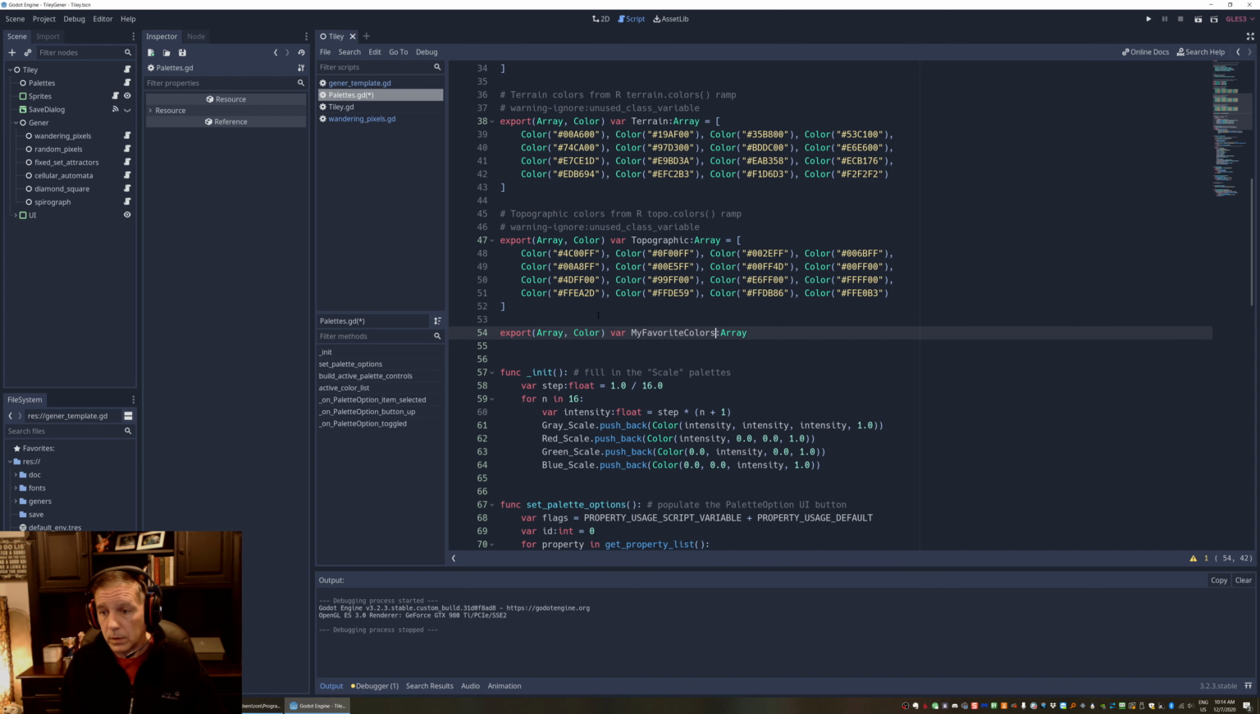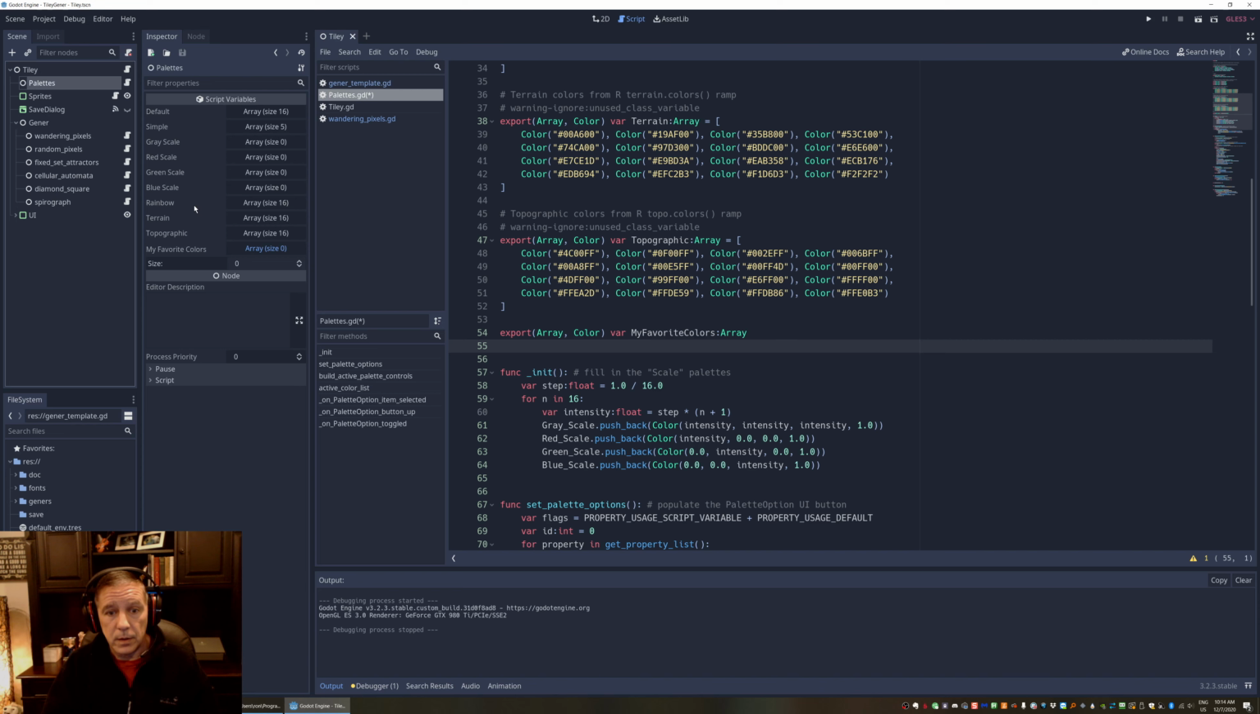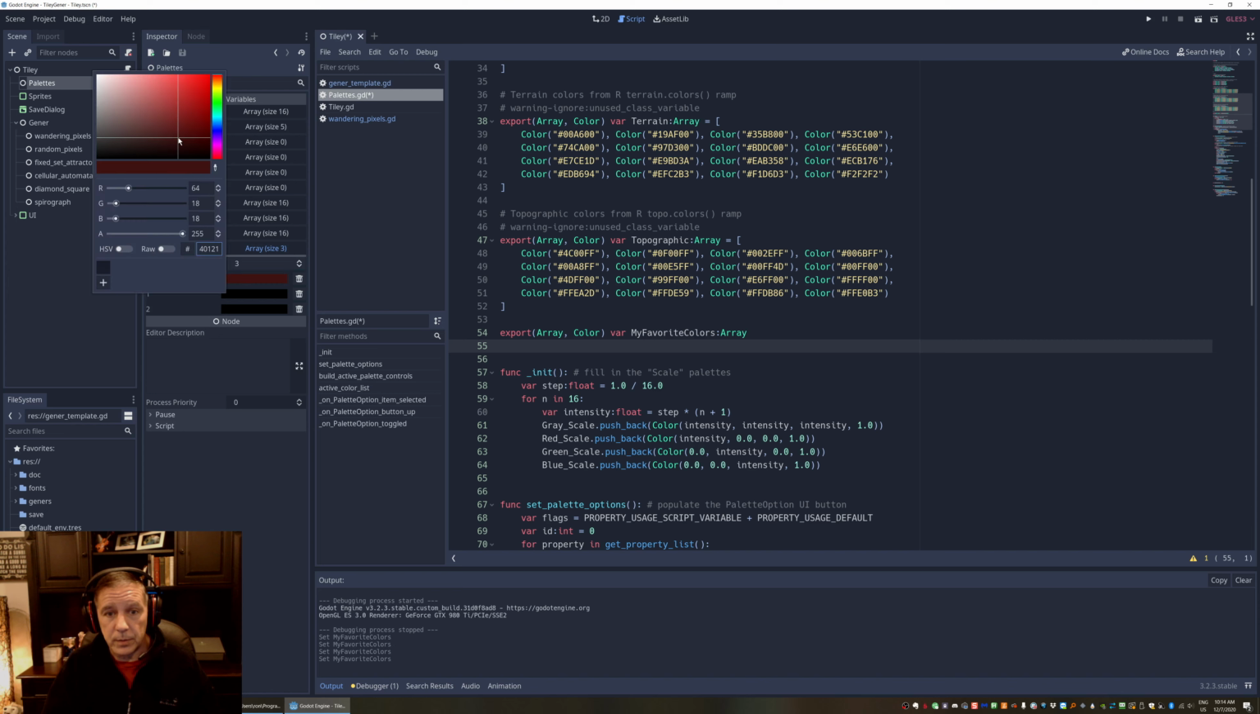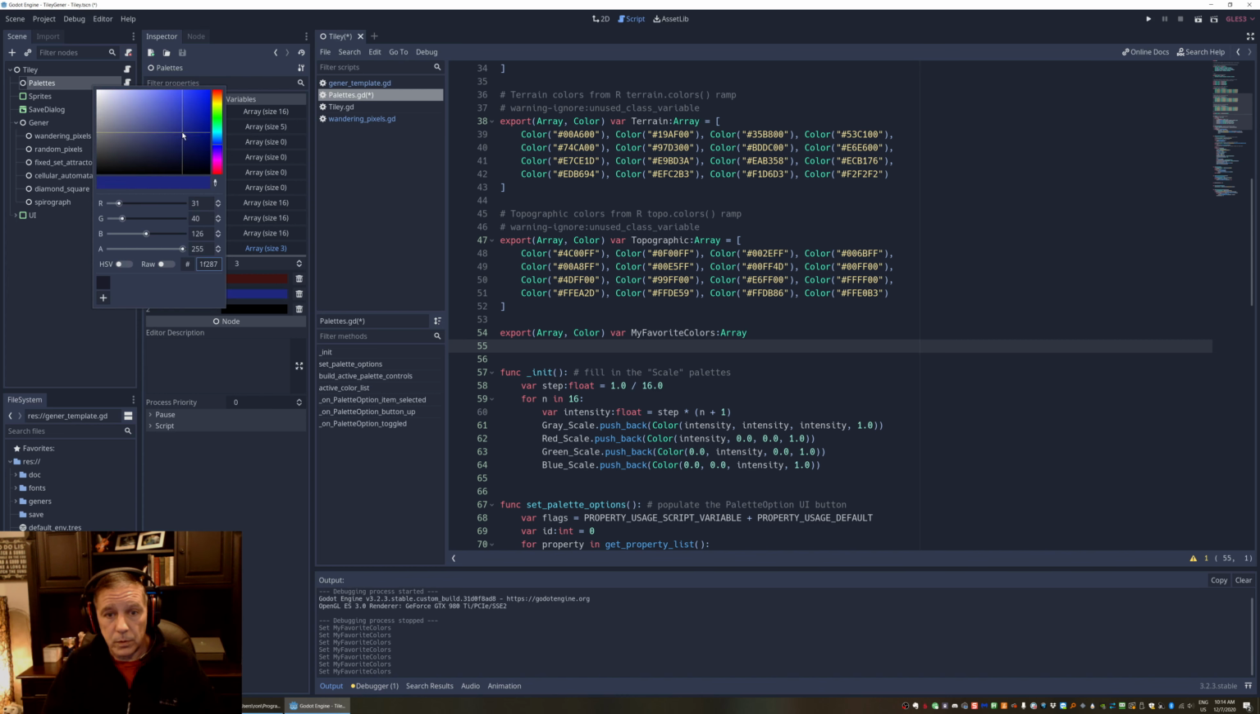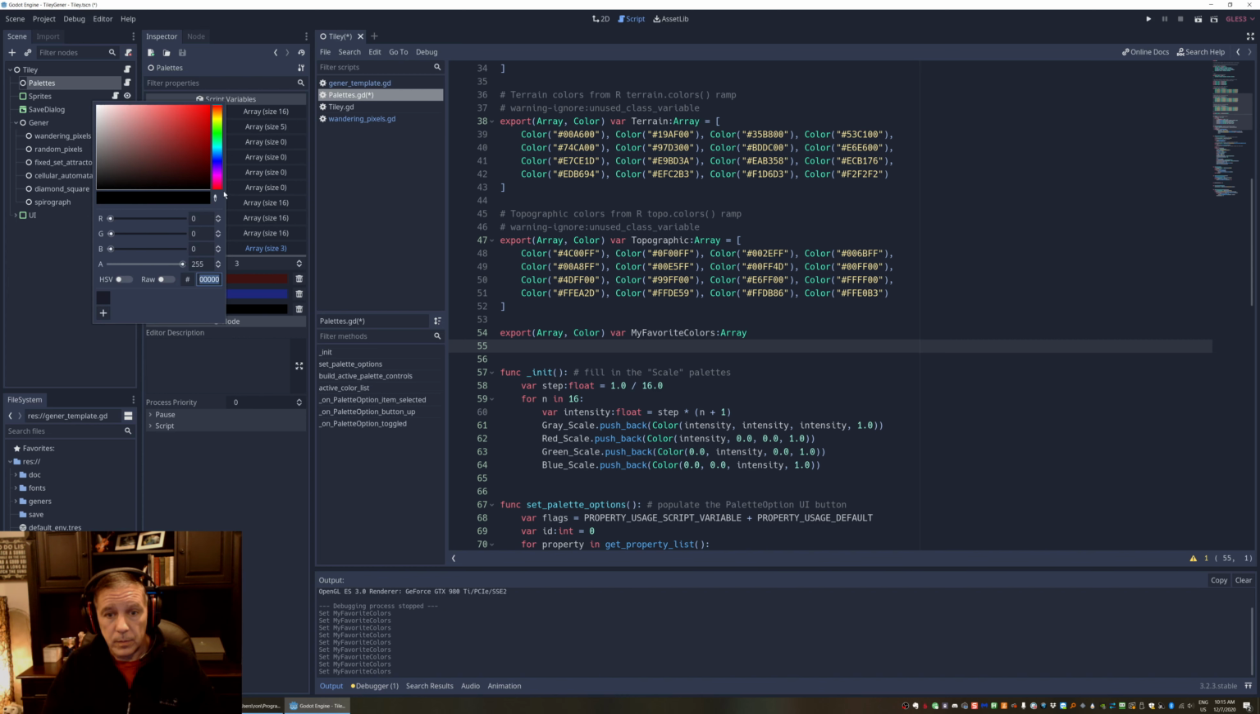Favorite colors. All right, so I just created a new array of colors called my favorite colors. So I go to the inspector for palettes. I can find this one and I can actually edit it. Let's just add 3 colors here. And I don't know, we'll just pick some at random here. Maybe a blue one. Maybe a purple one.